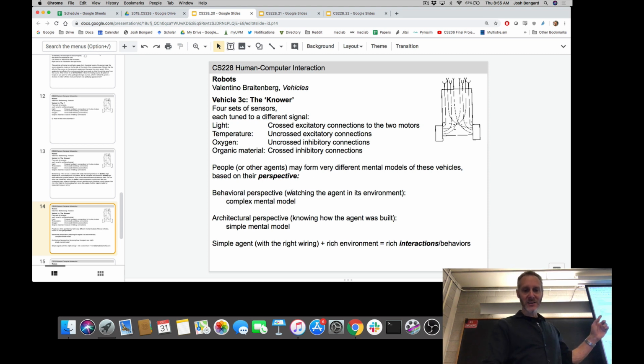So from a perspective point of view, if we were to hide these wires and you were just to watch the organism or the vehicle or the machine behaving, you might come up with a complex mental model. The robot is judging which is closer, the light source or the rotting fruit, compares those two values and decides to go after the fruit or away from the light. We might incorrectly infer more complexity than is actually there if we observe the device.